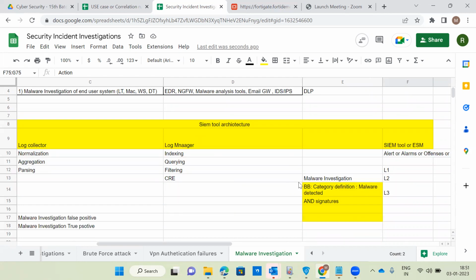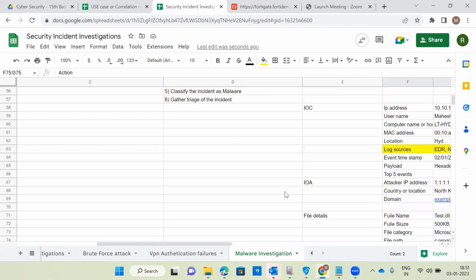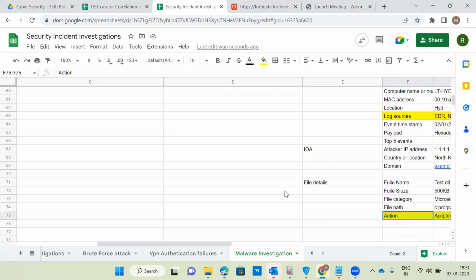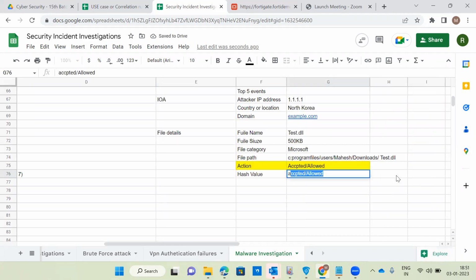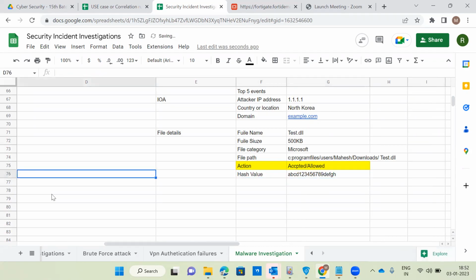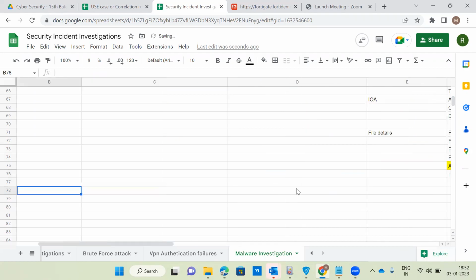Now, what is the next step you will follow? You know the file name, file size, file category, file path, and so on. Even the hash value we can see now. For example, A, B, C, D, 1, 2, 3, 4, 5, 6, 7, 8, 9, D, E, F, G, H. This is the hash value of the file. Now what will you do? First, we'll block the hash value in EDR.